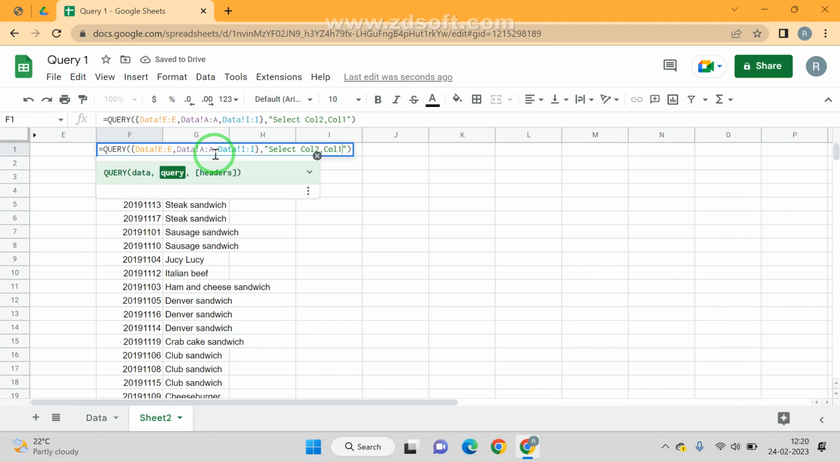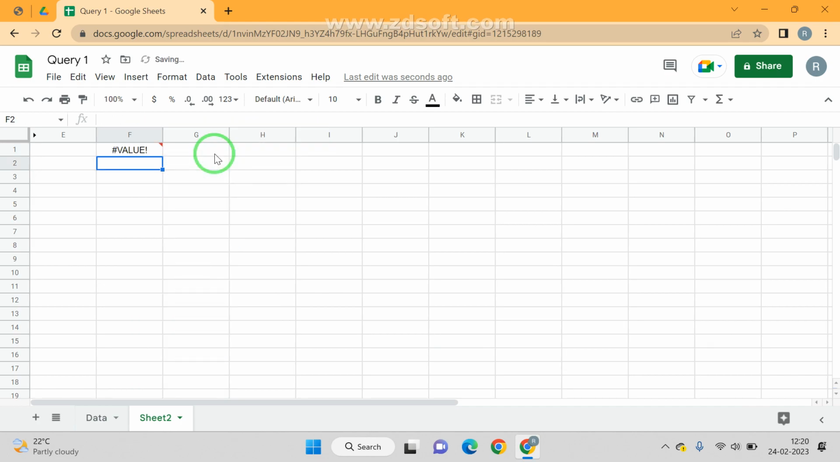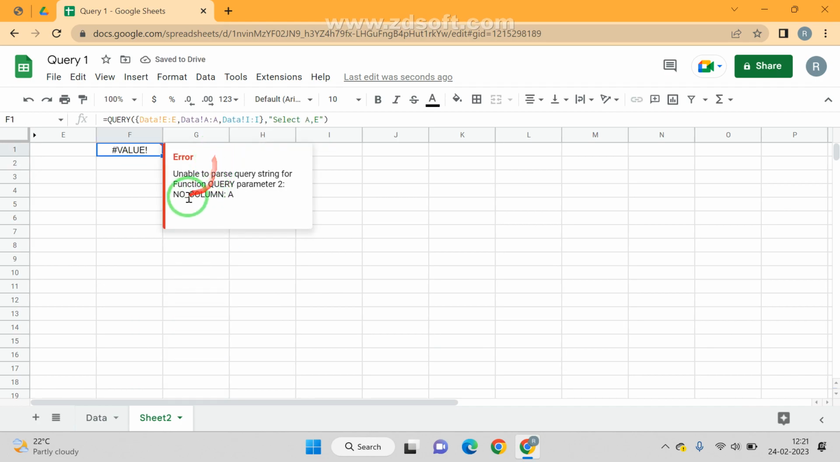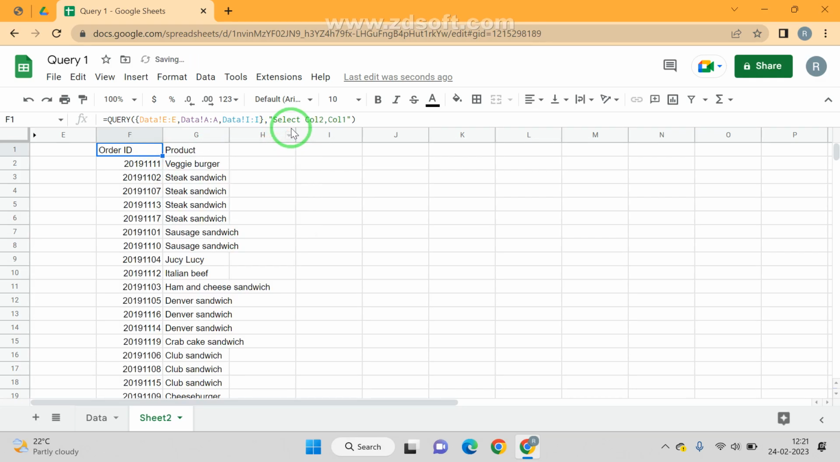But what will happen if I pass A and E here? Now you can see there is no column A and E. So it is very important to keep in your mind that whenever we are picking some selected columns from our data, we have to use the curly bracket and we need to use the column module.